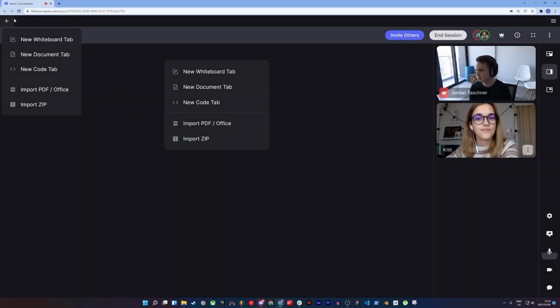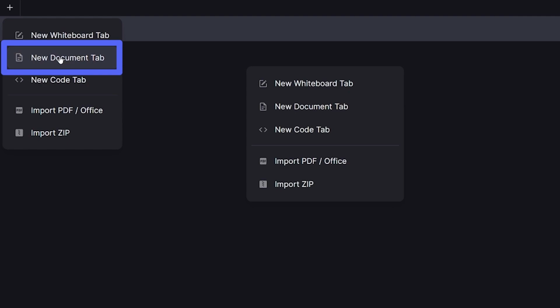The first editor we will look at is the document editor, which can be opened by clicking the new tab button over here and then opening a document tab. A new tab will automatically open and the document tab will be presented to you. I will just quickly rename the tab by double clicking the tab name and changing it to English.